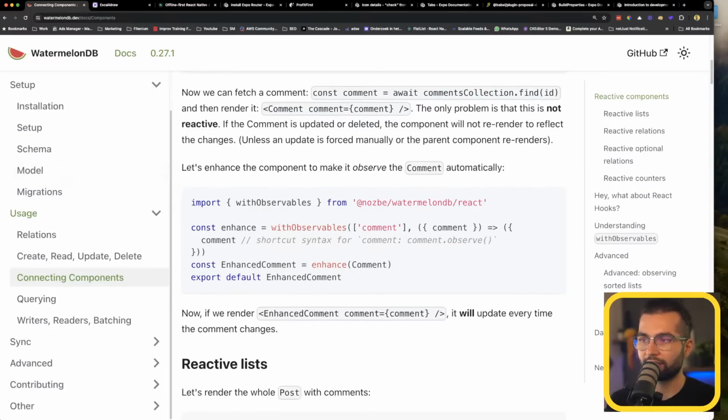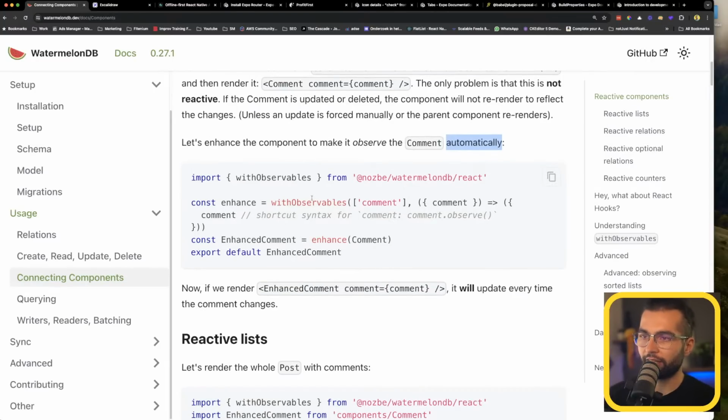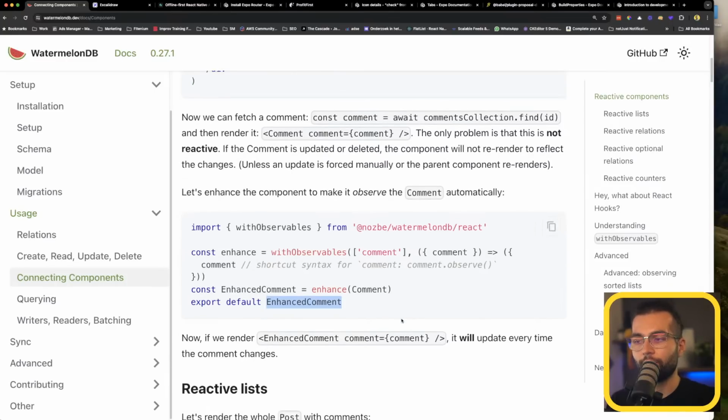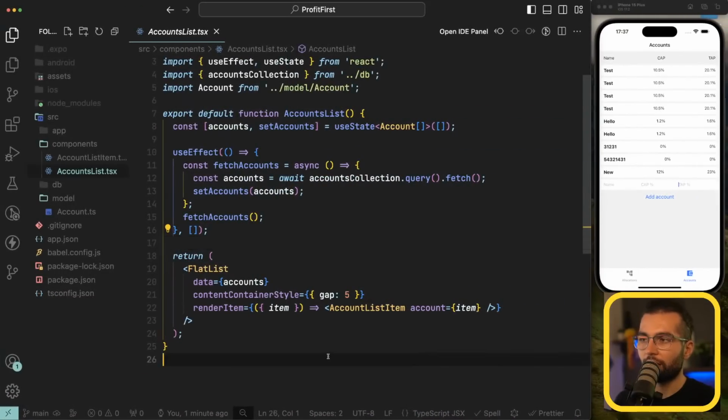So in order to enhance this component, to make it observe the comment automatically, we are using withObservables from WatermelonDB React, creating a higher order component by wrapping it around our normal component and then exporting the enhanced component. So let's take it step by step. What do we have to do?